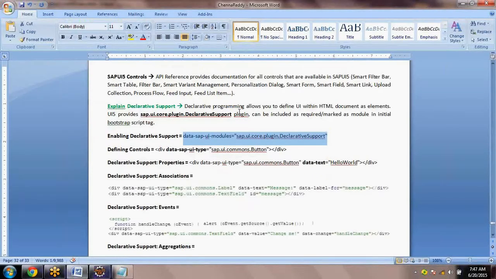Okay, so if you want to define the UI elements programmatically, the first thing you need to do is enable it. How do you enable it? This is the syntax. Now how do I define the control? Let's say I want to put the control inside the div, then data-sap-ui-type, where you can specify the type as button. And if you want to define the properties, use data-text. You can give the property whatever you want.